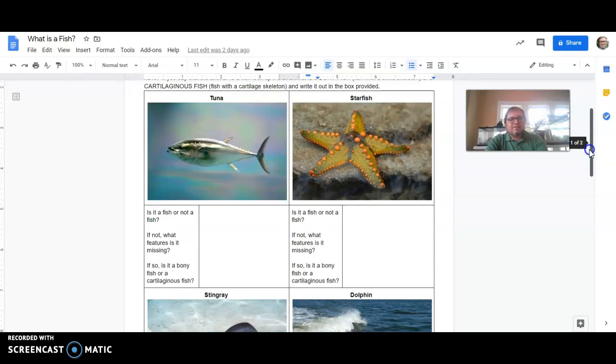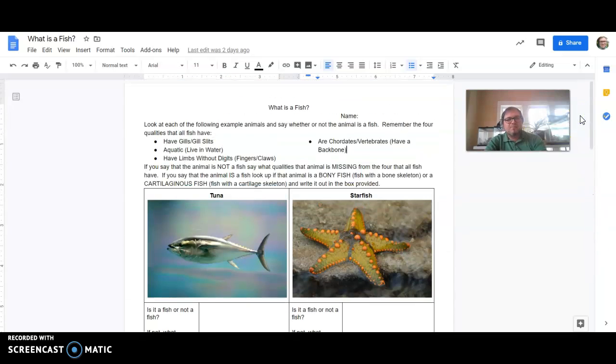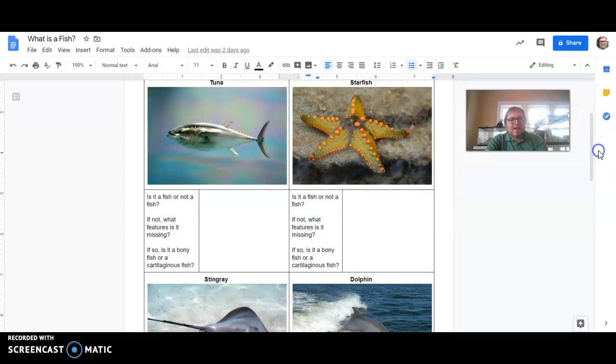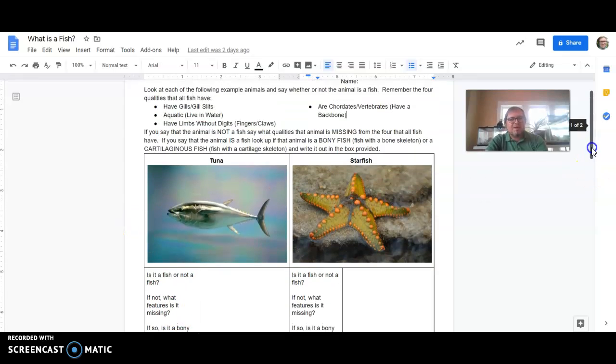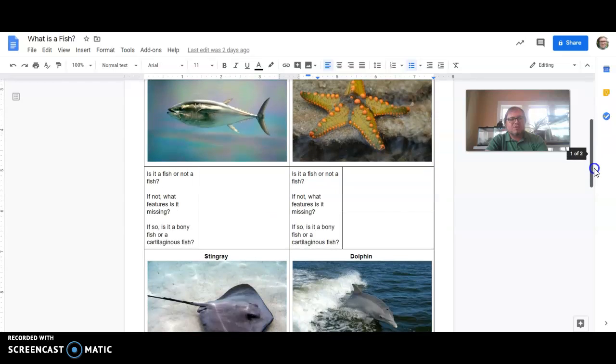So you'll be looking at the different example animals that we have here. We've got 6 animals altogether. So for each one, you'll state whether or not that animal is a fish or is not a fish. So for example, here you look at the tuna and you say whether it is a fish or not a fish, or the starfish and say whether it's a fish or not a fish. If it is not a fish, what features is it missing? Think about your 4 main features here. What does it not have, or what does it have on its body that prevents it from being a fish?